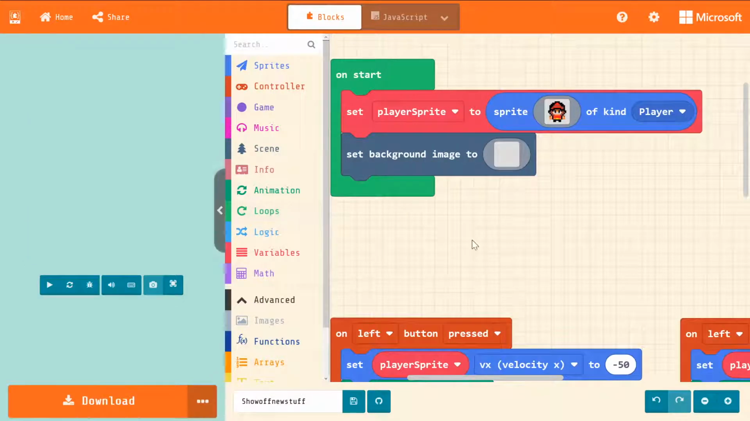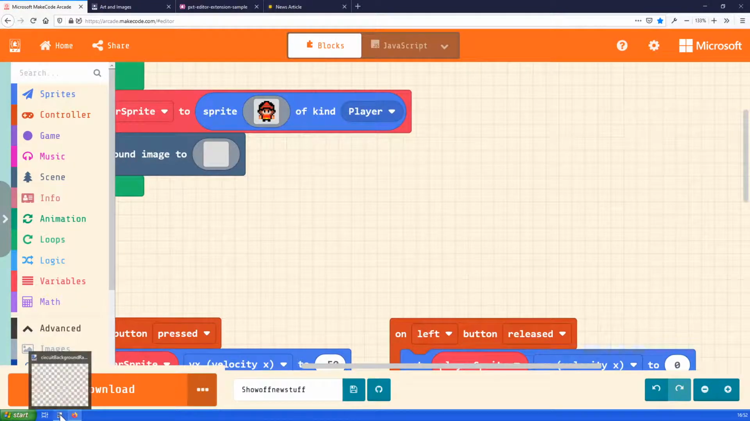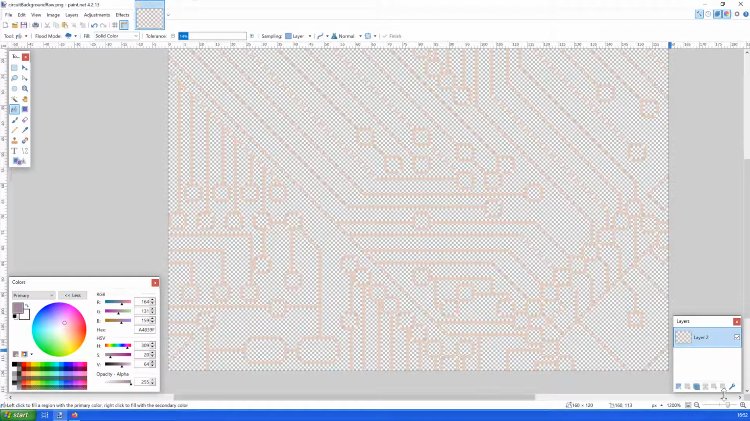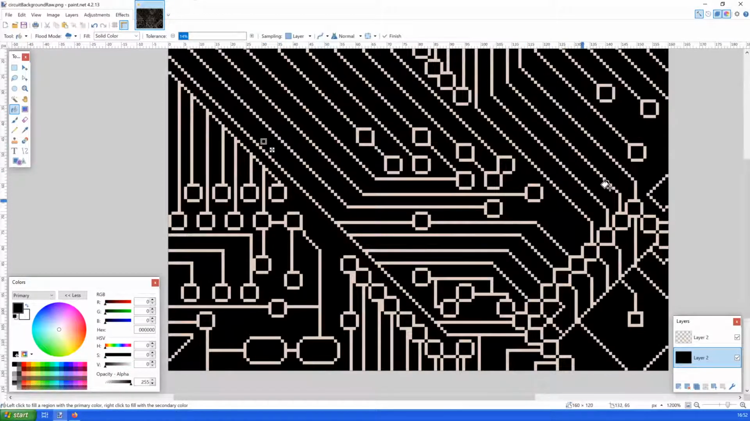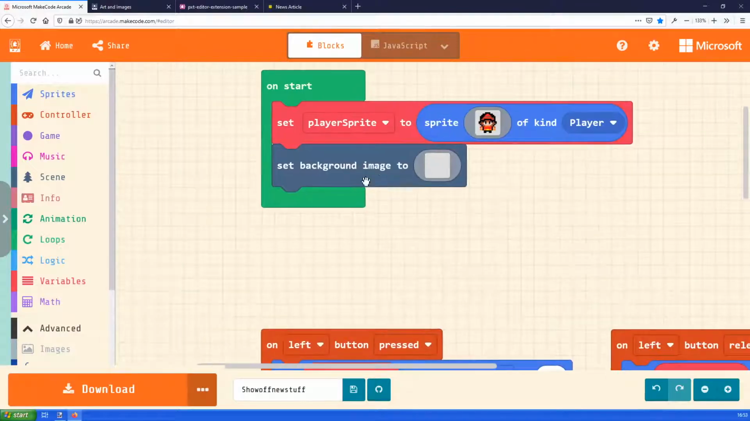Well, to explain that, I'm going to leave my browser and I'm going to go to a different piece of software where I have made something else. So let me add a background so I can actually make this a little bit clearer. This is paint.net. It's basically Paint, but with a little bit more. It's like Photoshop, basically. So here's a background that I want to load into my game. How can I get this from paint.net into MakeCode Arcade?